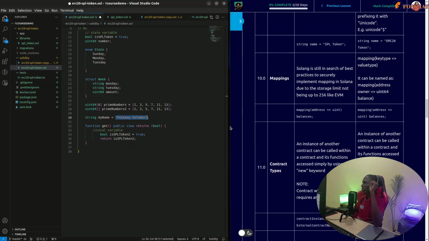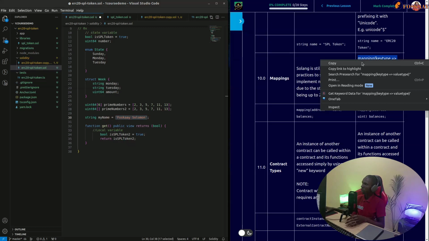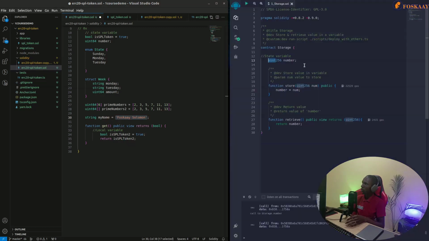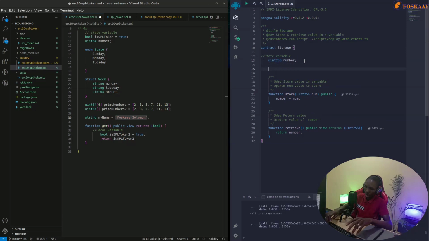Then the next one we talk about is mapping. So what mapping is, it's how, for example, let's see this, mapping a key type into a value. For example, if you are creating a token on EVM, you need something to hold this value for you. If you come here, you want to have a mapping. Understand? Because you want to map the value type.